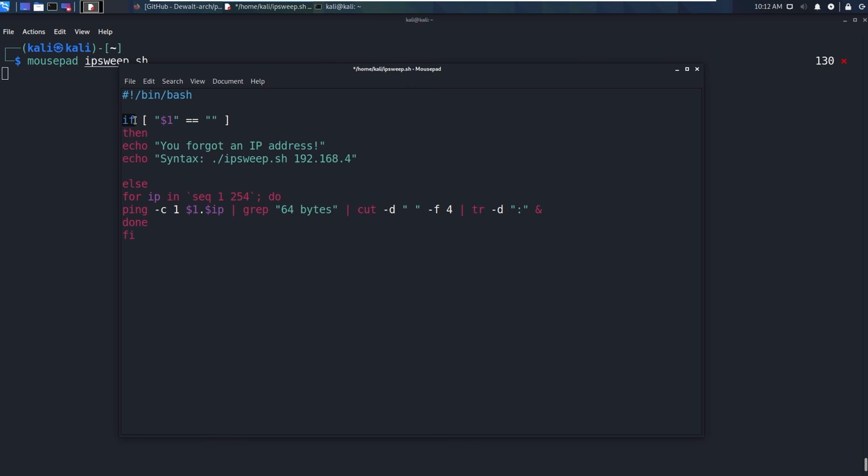But looking at this, let's break this down really quick before we run this again. We've got an if statement. We said if argument 1 doesn't equal anything, then you're going to echo back out and say, hey, you forgot an IP address, here's the syntax. If it does include something, then we're going to go ahead and come in here and say, let's run our for statement, our for loop, and run through it, and then we're going to end our if here.